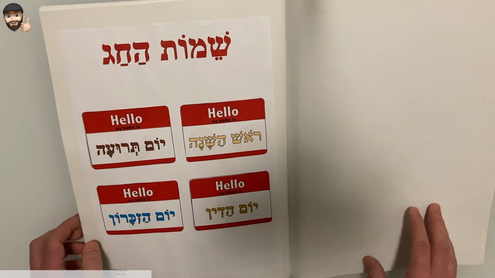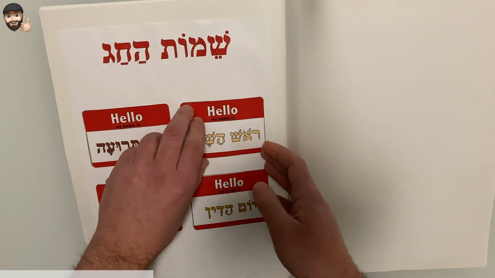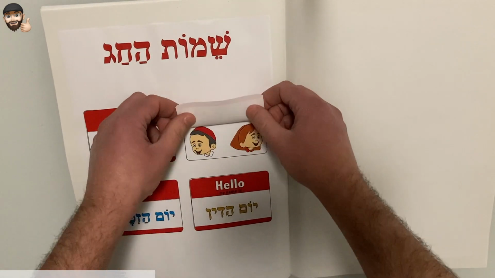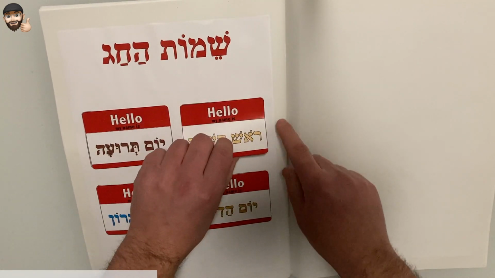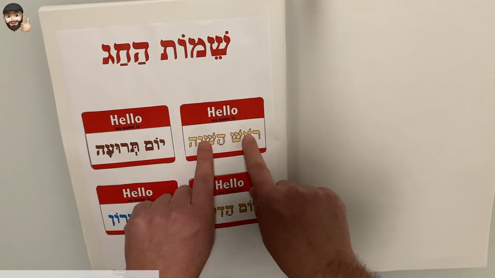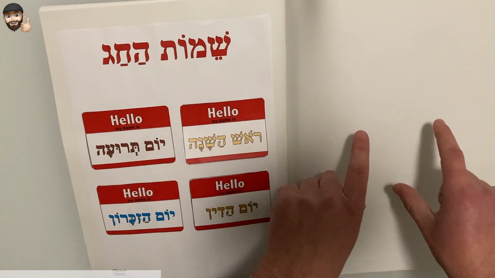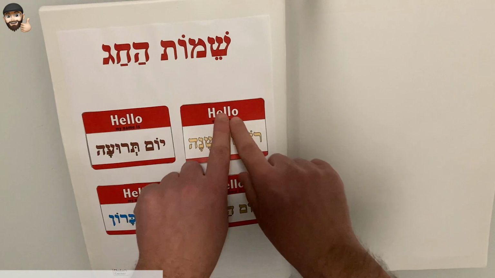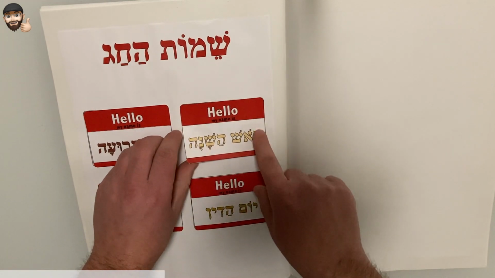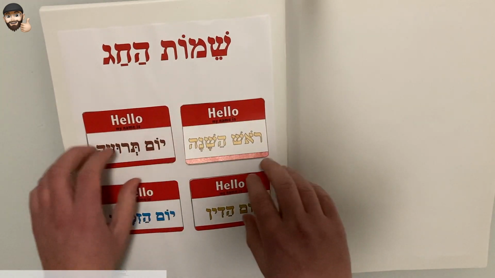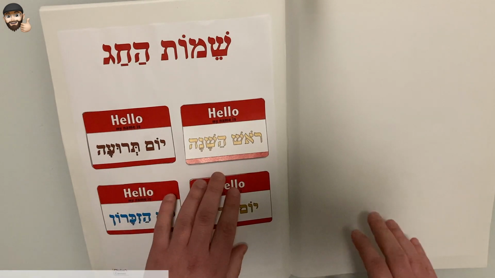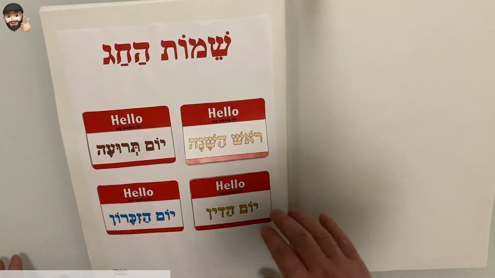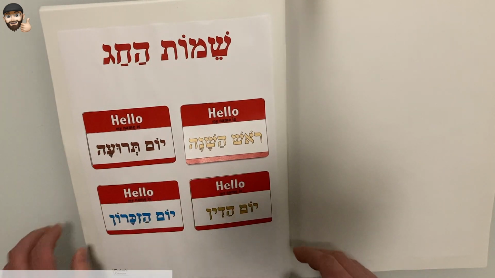This is Shemos Hachag. It's actually a matching activity. So on the template, you can see underneath here, there are pictures. Right under this spot, it would actually say Rosh Hashanah, so they're going to have this on a separate page, and they're going to match Rosh Hashanah to the Rosh Hashanah on this page and glue it on top like there. And each one has an idea of why the name of Rosh Hashanah, or whatever the name is, matches.